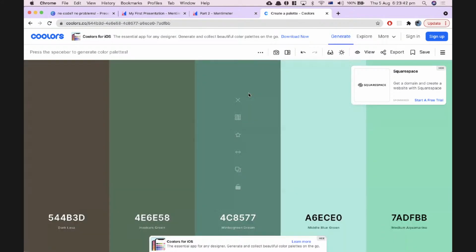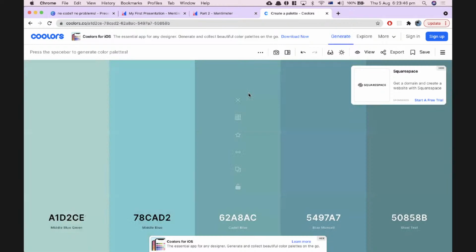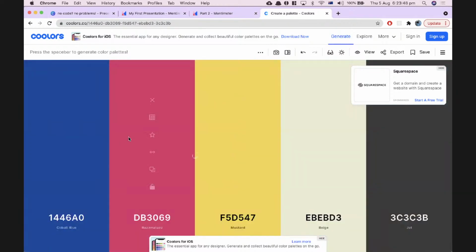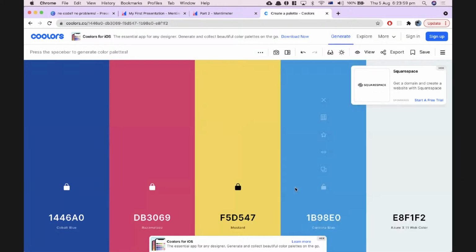Probably something like I said, is a lot of colors. So I'm just probably going to hit this a few times until I see something I like. So this seems kind of nice, I think. You can also lock in colors on this website. This is probably one of my top recommendations for a good website to use.